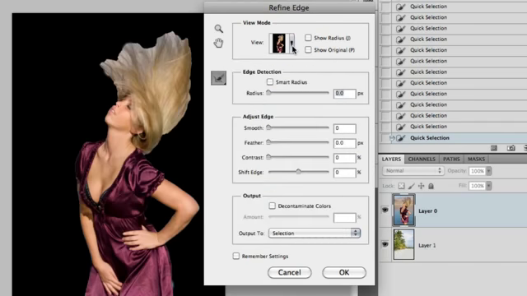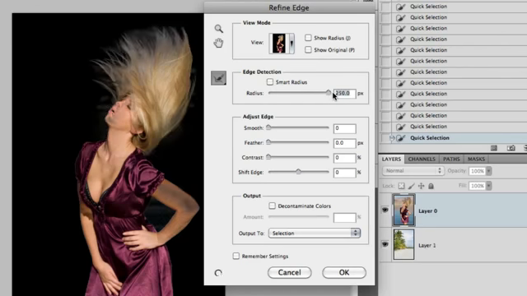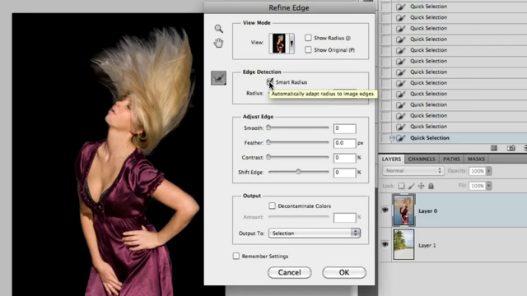The main thing we need to focus on is the radius. Let's go ahead and increase the radius all the way up to see how the results look. Obviously at the max, the results aren't looking too great, but if we turn on Smart Radius, you'll see that some of the problem areas have fixed themselves. That's looking a little bit better. Photoshop is attempting to keep the hairs intact and at the same time remove the background, but it's not perfect. So what are we going to do?